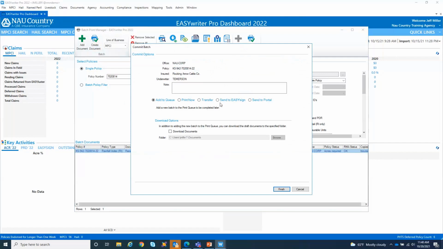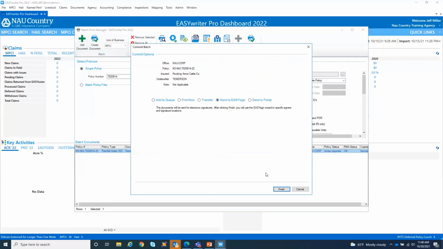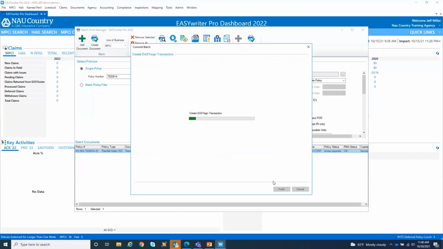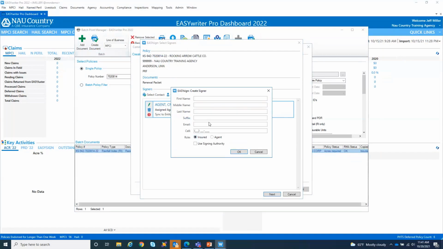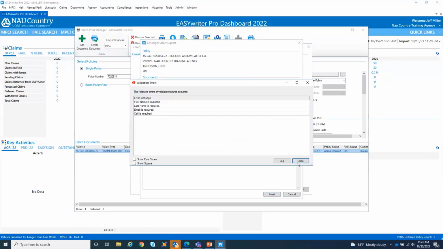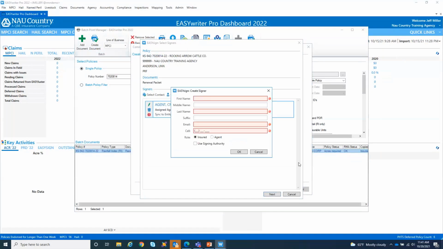So if you want to be able to email this to somebody for their signature, you'd hit send to e-sign, finish. And now it would have the agent of record, their information in here. You could create new, select your insured, put their information in here, and you could send this to them via email for their signature, send it back to you where you could e-sign it and have it done. So very quick, very easy to do with the e-sign.